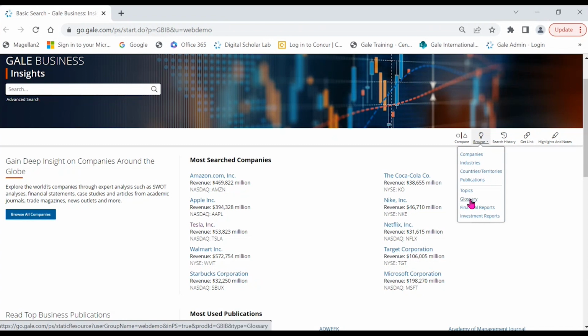You will undoubtedly come across things in your studies that you're not familiar with. This allows you to get a glossary of those terms.